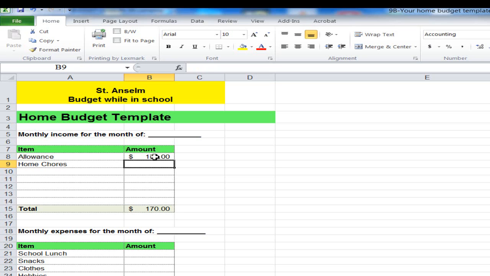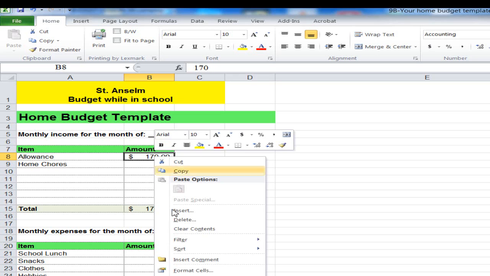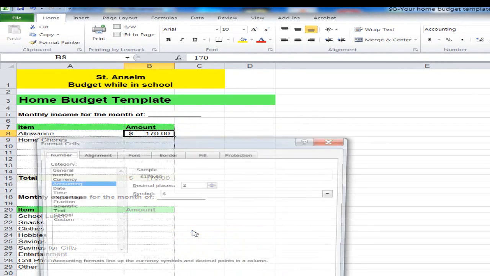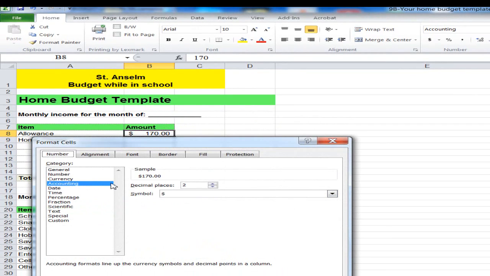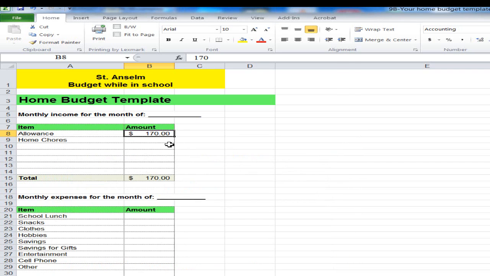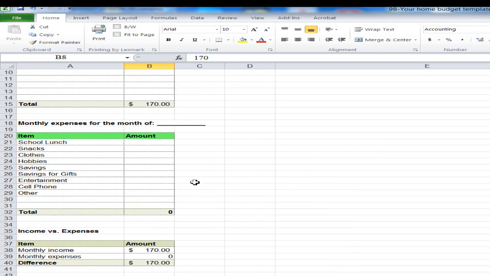which we said was $170. Now, you'll notice that what we've done here, I'm going to right click and click on Format Cells. You'll notice that we have accounting, 2 decimal places, and we have a symbol right here. So if you right click and use your mouse, you can at all times change the format, but we've provided that for you. Now, your monthly expenses, we're going to scroll down, and if you type in a number here, it will total it up here.